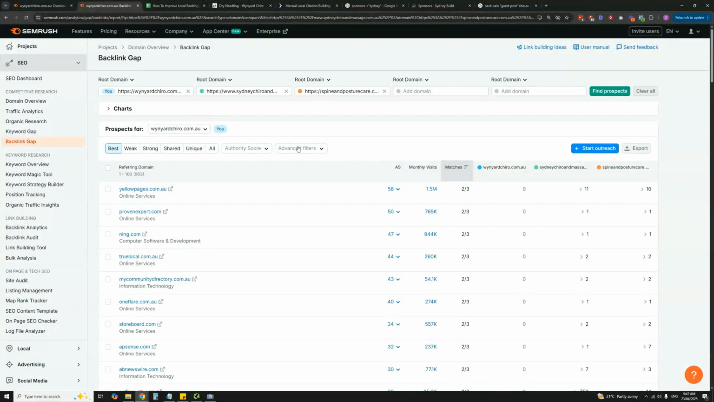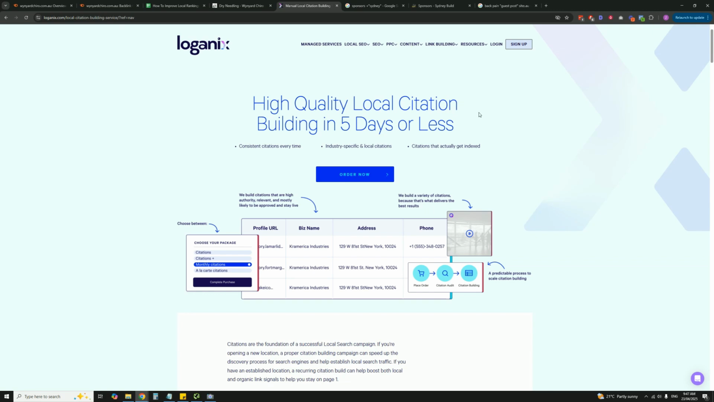So have a look through your existing competitors, see what you can find, and you can really find some good opportunities just as a starting point from this process alone. Now, next step I would suggest, and this is really recommended whether you have a good link profile or not, is to look at local citations.